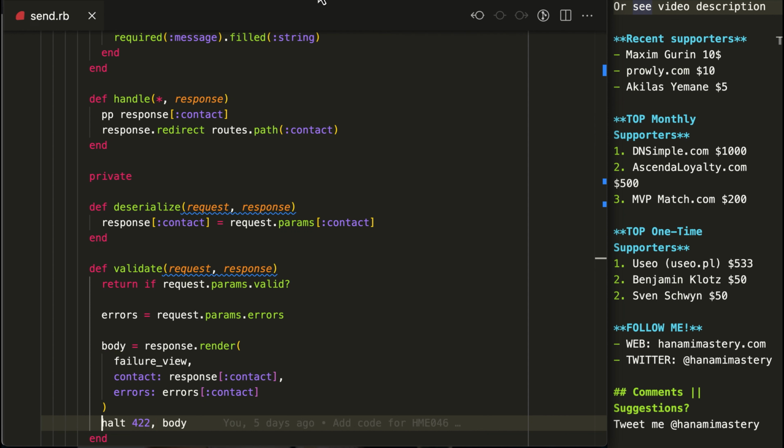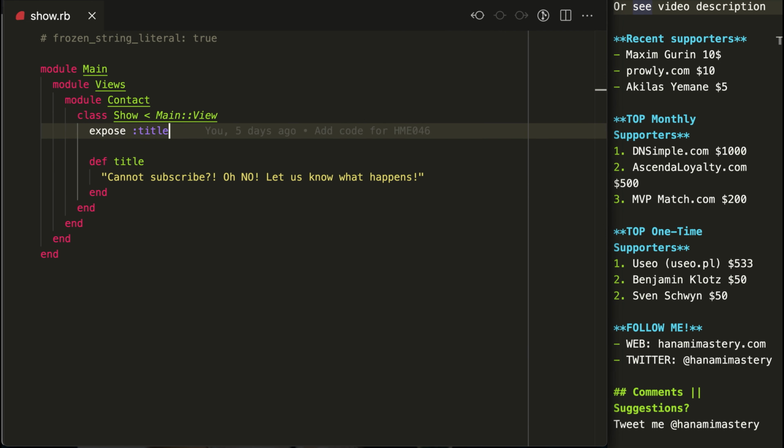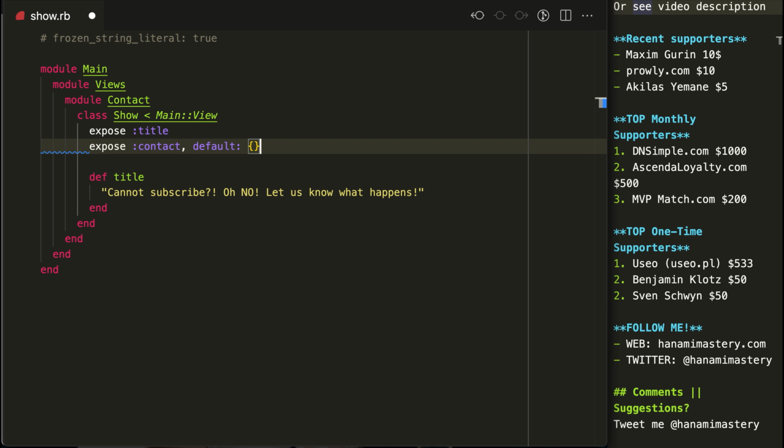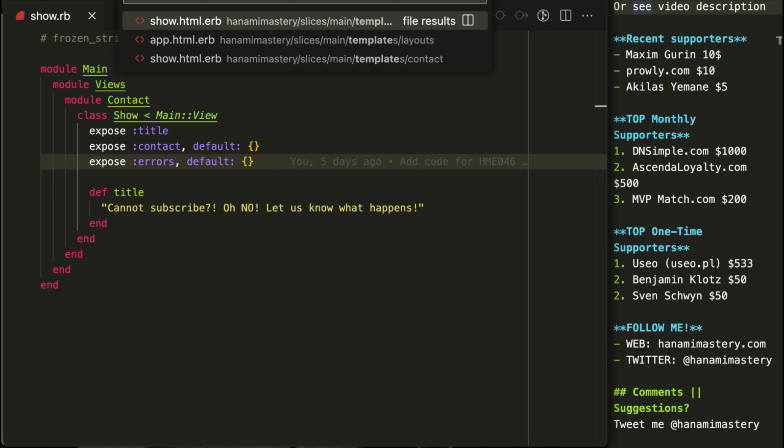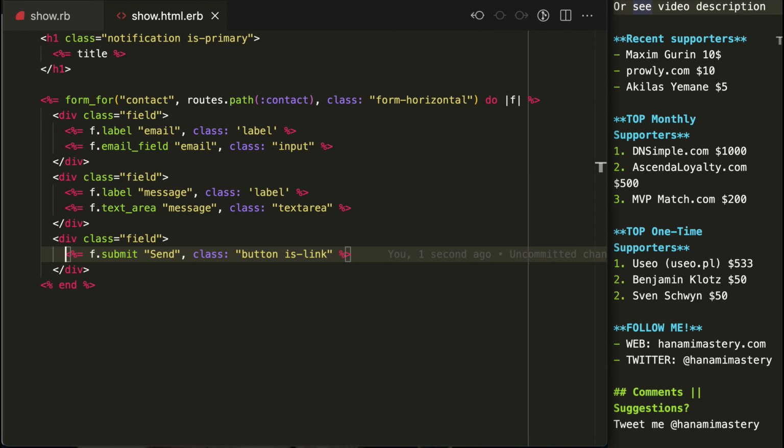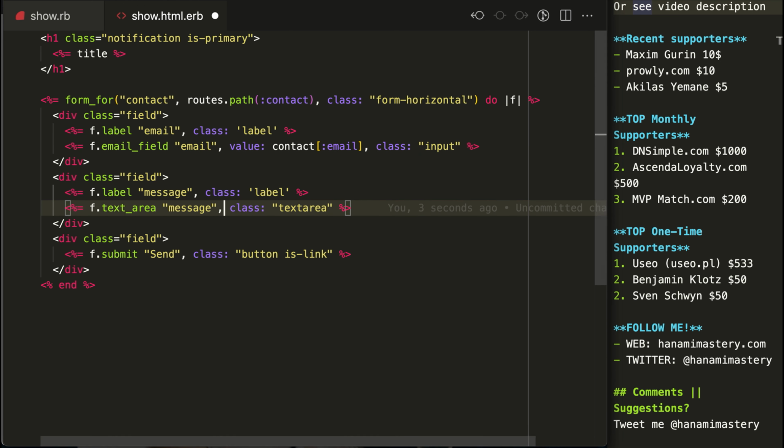Now let me jump into the view. Here I'm going to add two new exposures and set the default value to them to be sure my templates won't need to deal with the nil values. Now I can access both of my variables in the template itself. To preserve the value of the input, I'll set the value option to email extracted from the contact's hash. Then I'll repeat the same for the message input.